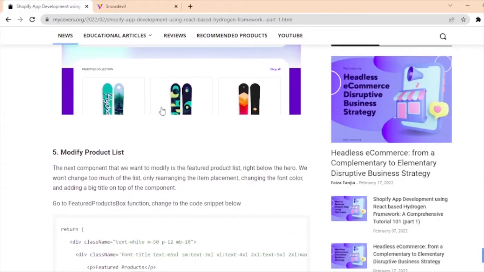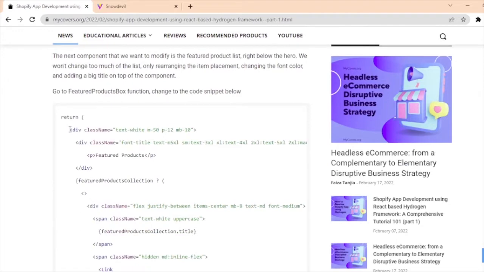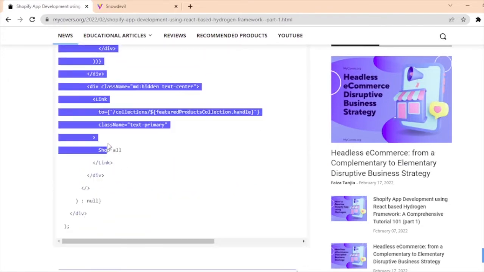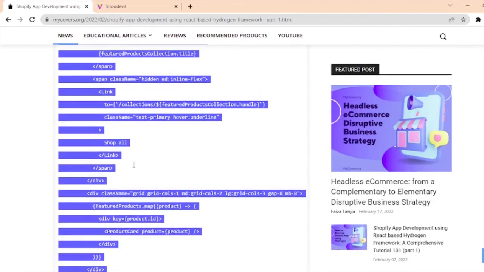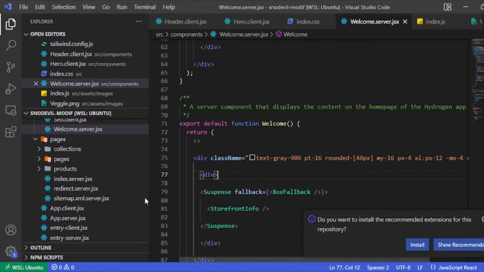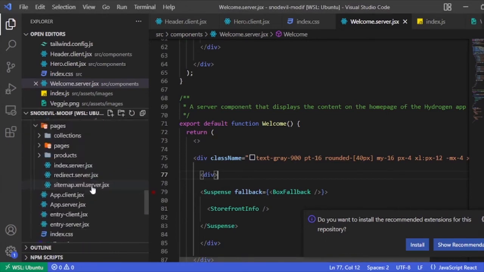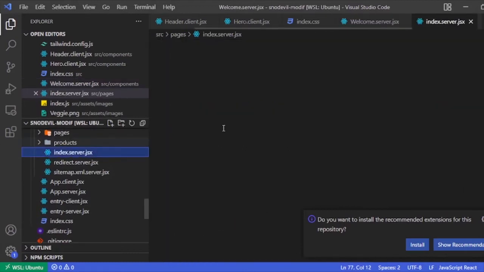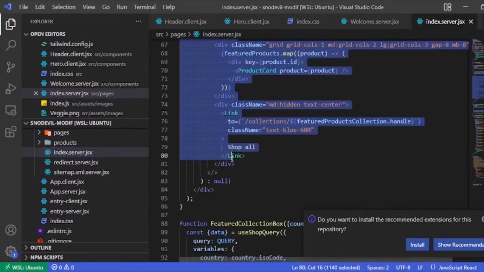Next, we will need to modify the featured box component that is after the welcome component. Copy the code. Then go to the editor. Go to the index.server.jsx, that is the main page for our project. Then rewrite our featured box component.